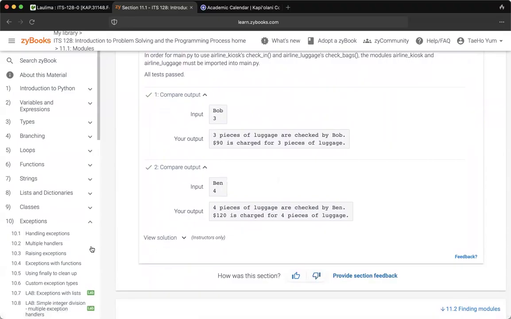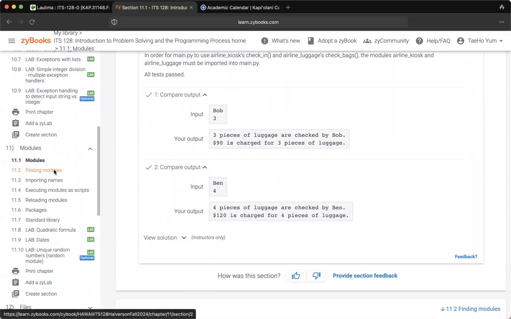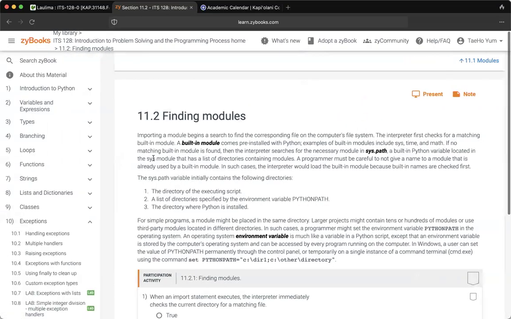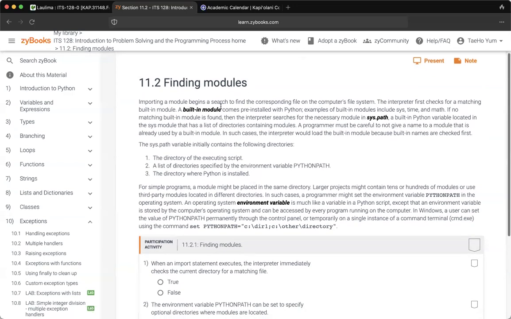Okay, so now let's look at finding modules. Okay, importing a module begins a search to find the corresponding file on the computer's file system. So this is a key thing when you're using modules. If your program is simple and you have everything in one directory, then it's fairly certain. But when you have a complex program, you might want to put things into multiple subdirectories and such.